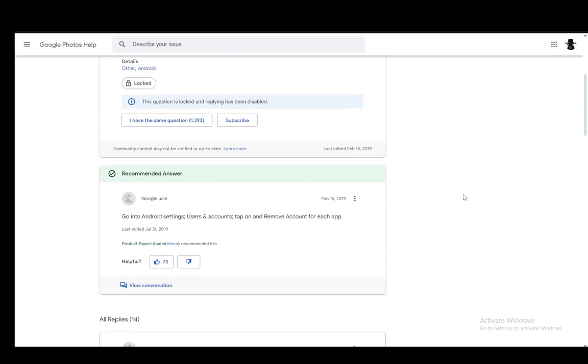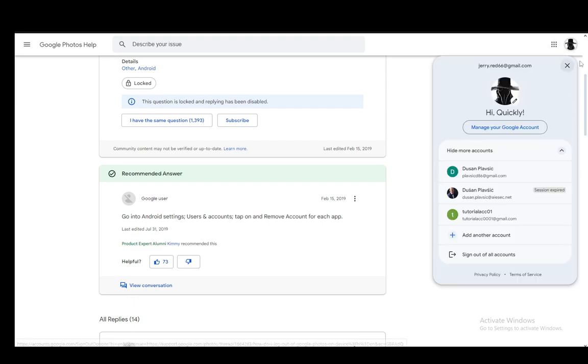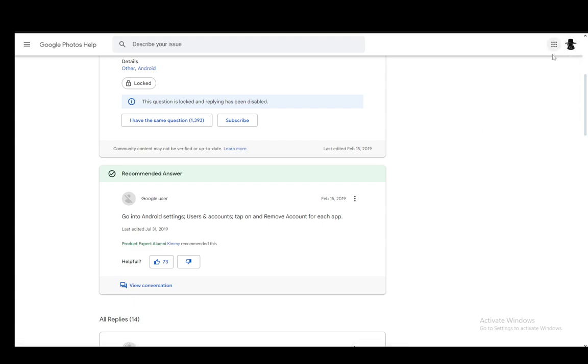Now, on iOS, I'm pretty sure you can do just the same: click on your account image and then just sign out from there, or you can go into your device system or settings and just log out from there. And that is pretty much it.